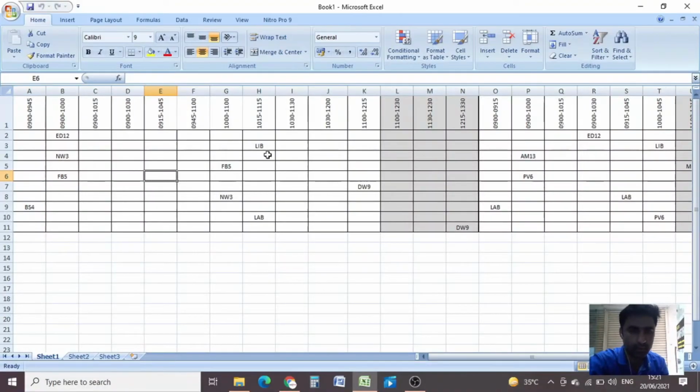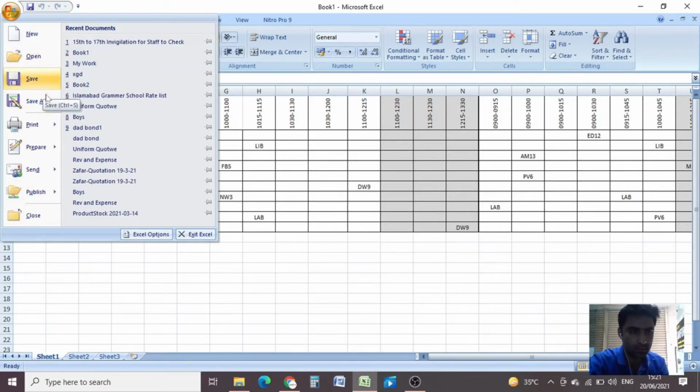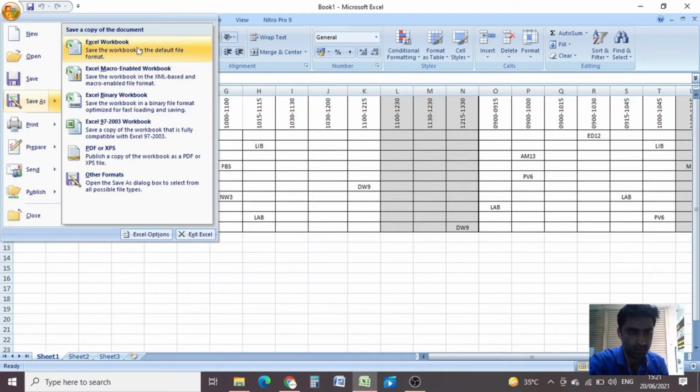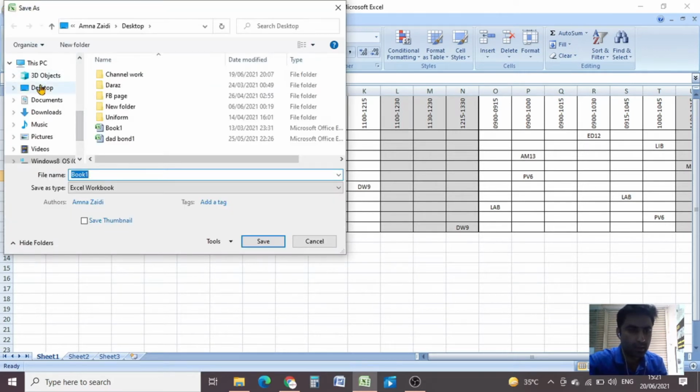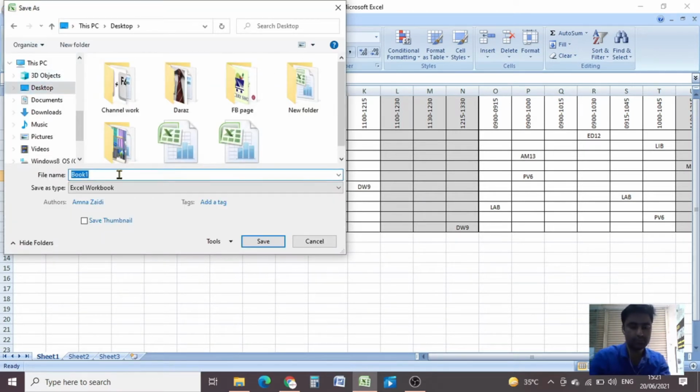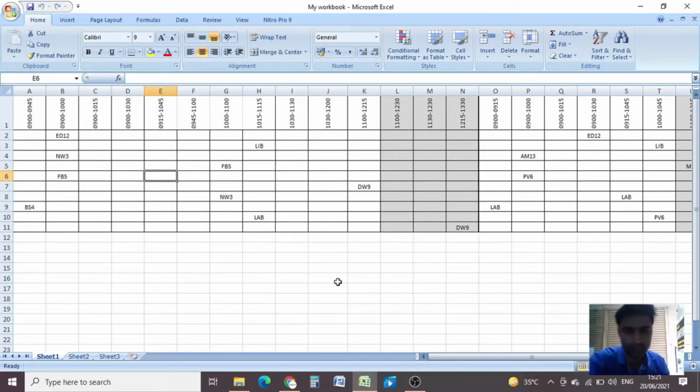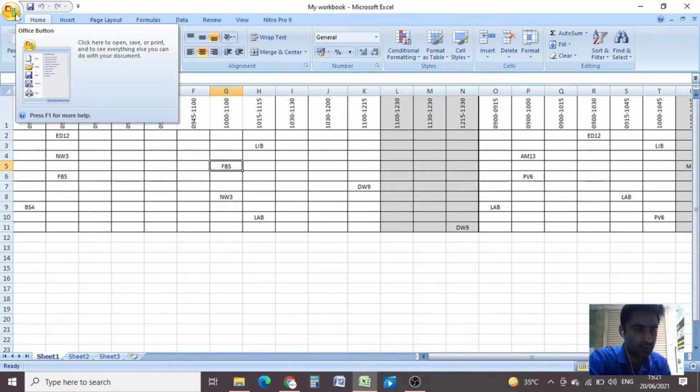Now, this is my worksheet. First of all, I will save it. Go to that button and then save it. I am saving it on my desktop. There you go. Now, to protect it by password, select here on the top left button.